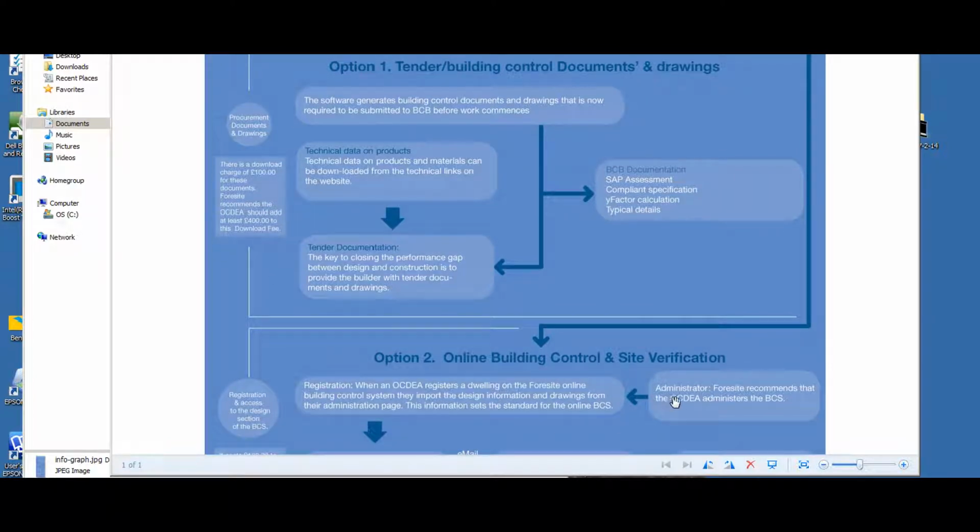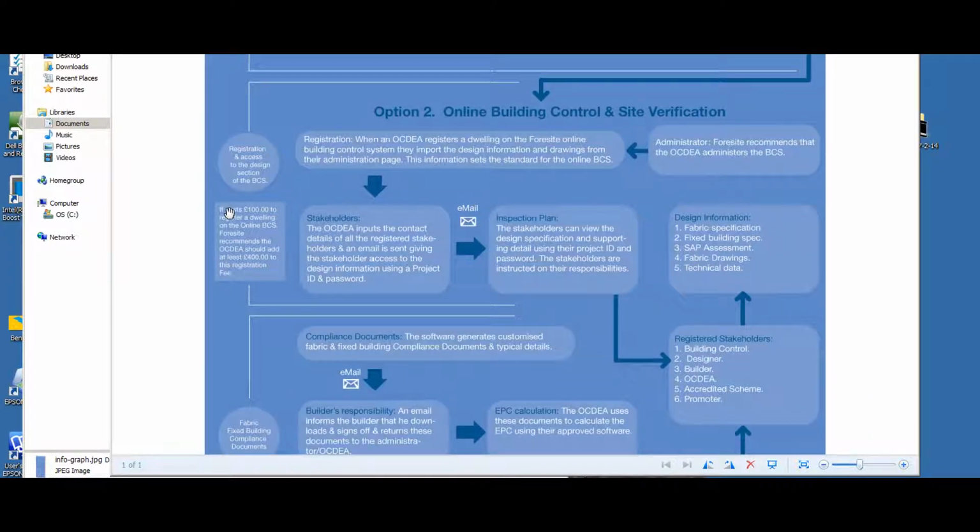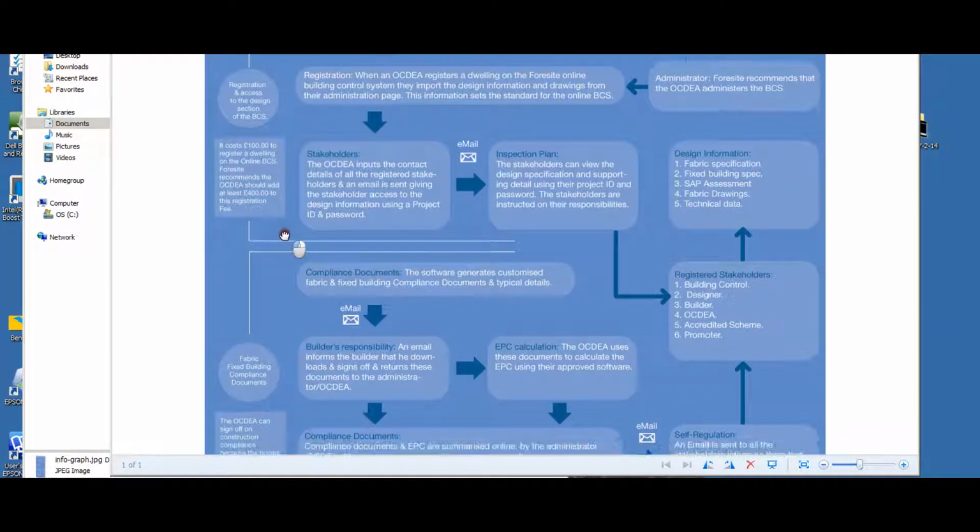The OCDA should administer the online building control system and import the compliant design information, technical data and drawings from their administration page into and set the standard for the online building control system. It will cost £100 to register a dwelling on the online building control system. Foresight recommends that the OCDA should add at least £400 to the registration fee to administer the online inspection plan and for taking on the responsibility of construction compliance.